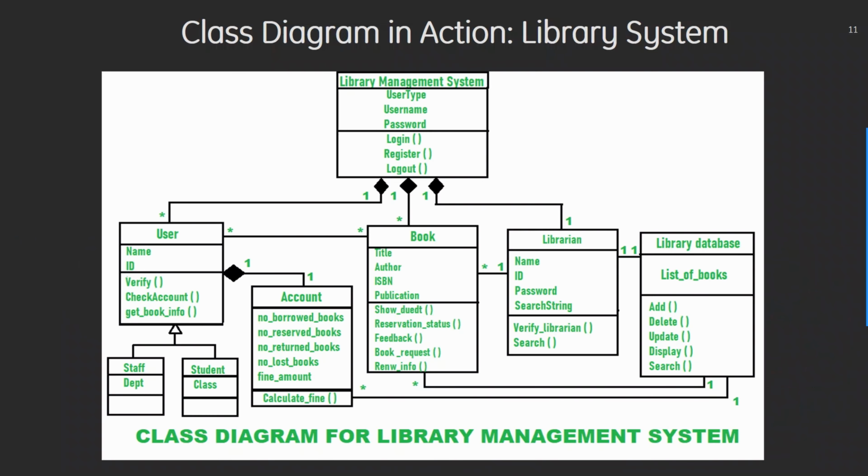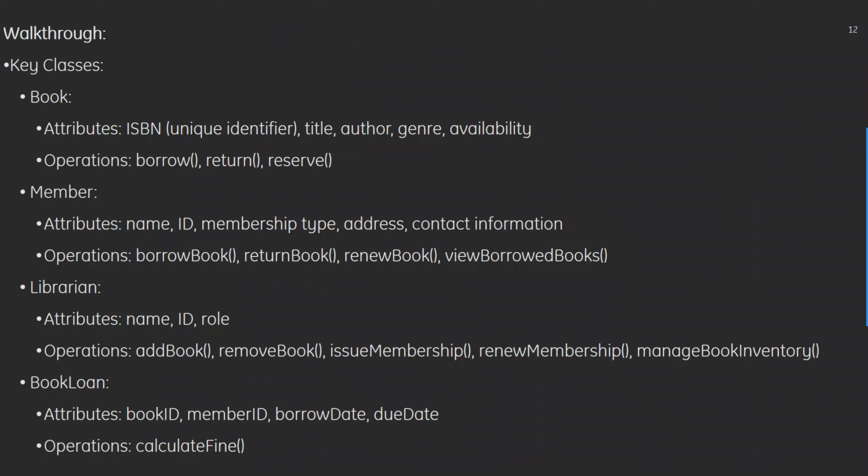So this is a typical class diagram in action. This is a system where the library works. So just pause and you can go through the types of lines, what classes are used, and what functions are given here. Just pause and have a look at it. Next, we'll be going through a walkthrough.